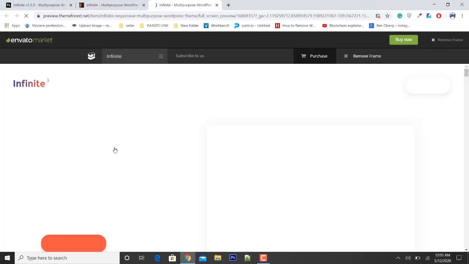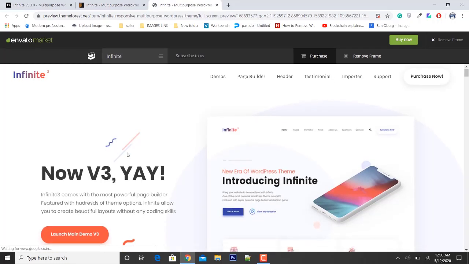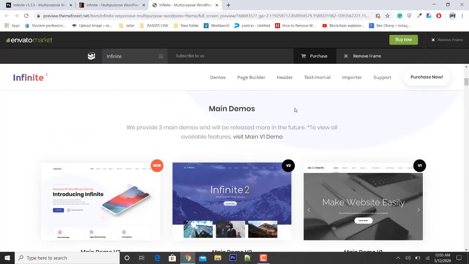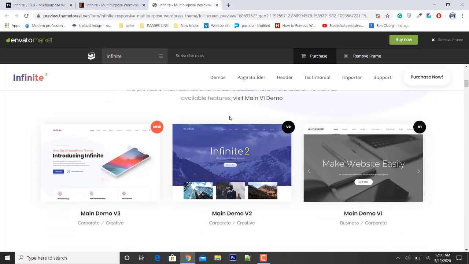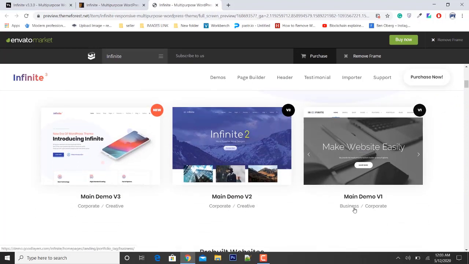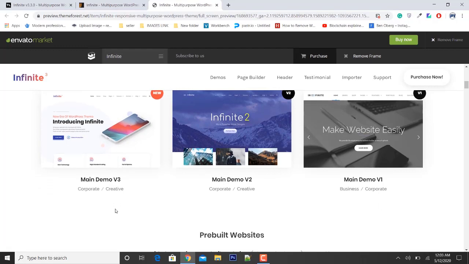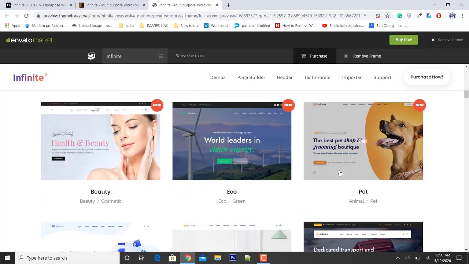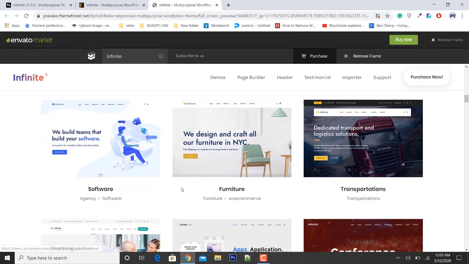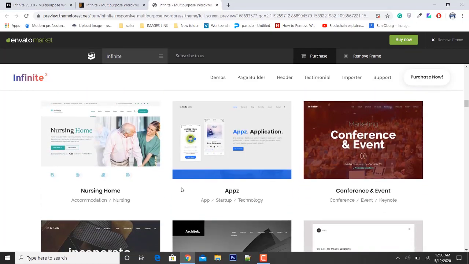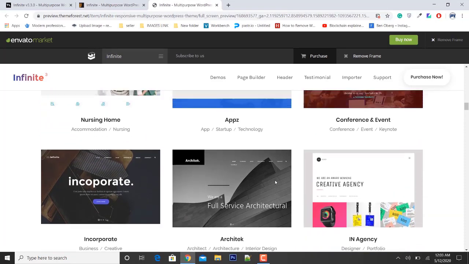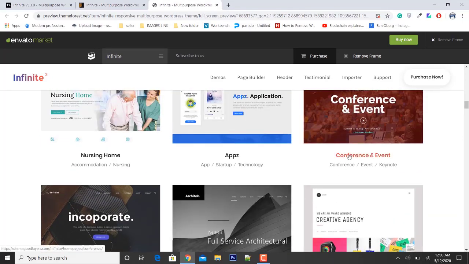The full description of the theme is provided by Infinite. And now, check here: version, page builder, testimonials and more. In the main demo menu section, the demo is available for business and corporate themes. See below for more categories like beauty, eco, pet, software, furniture and more. Let's open one category, conference and event, for the demo.